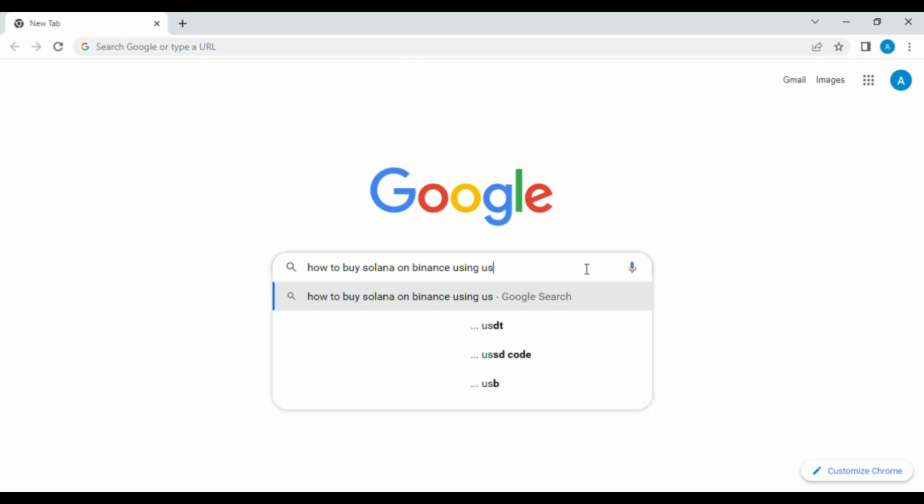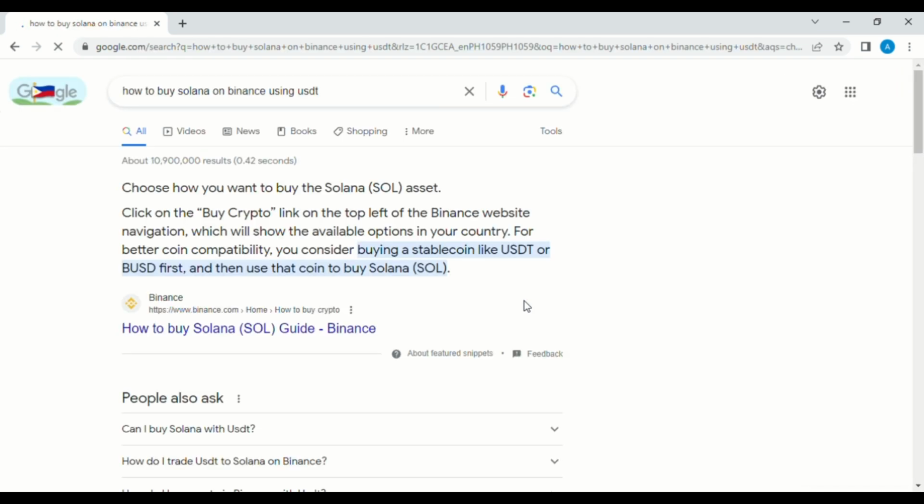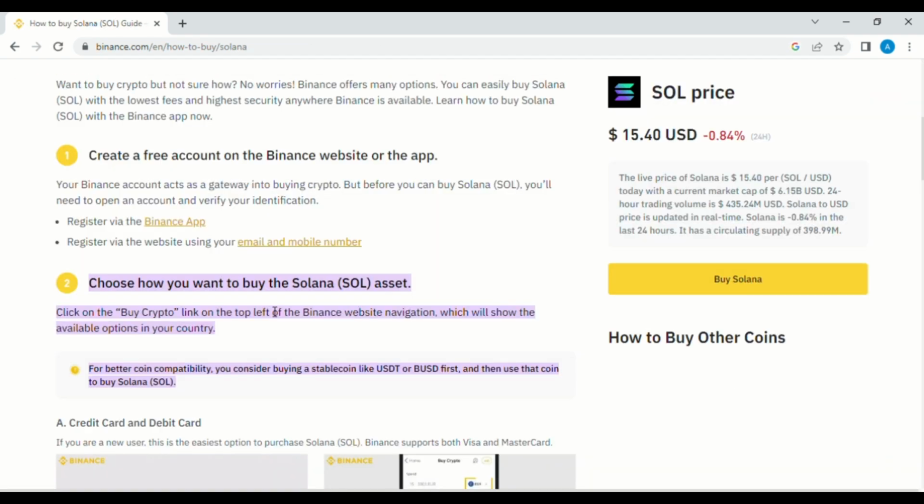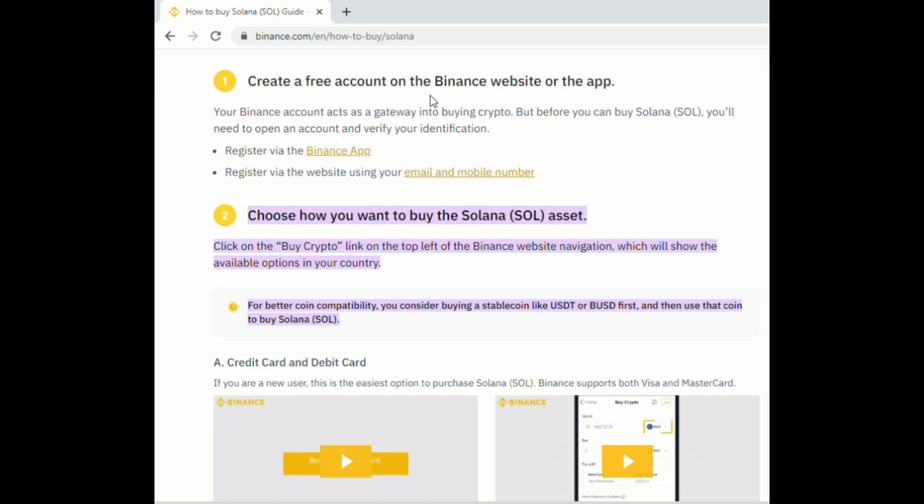And so to start, go to your favorite web browser and then search for how to buy Solana on Binance using USDT. And right here, we can see the step-by-step process. Now, choose or select this first option. How to buy Solana on Binance.